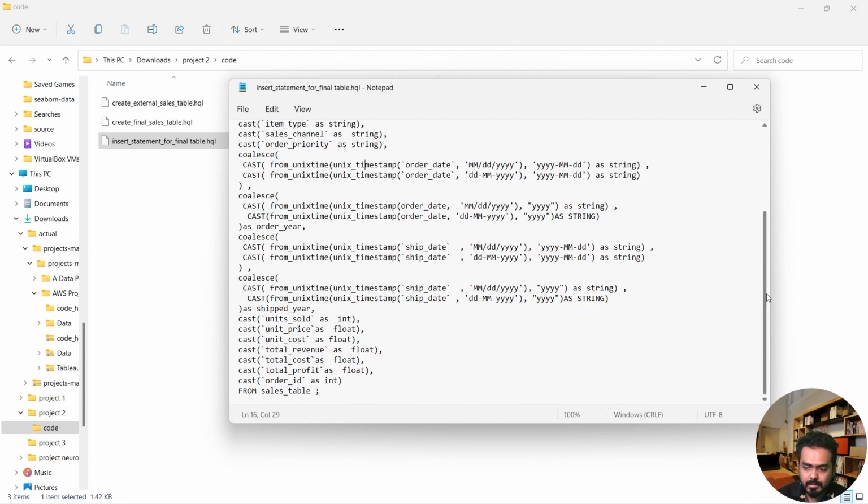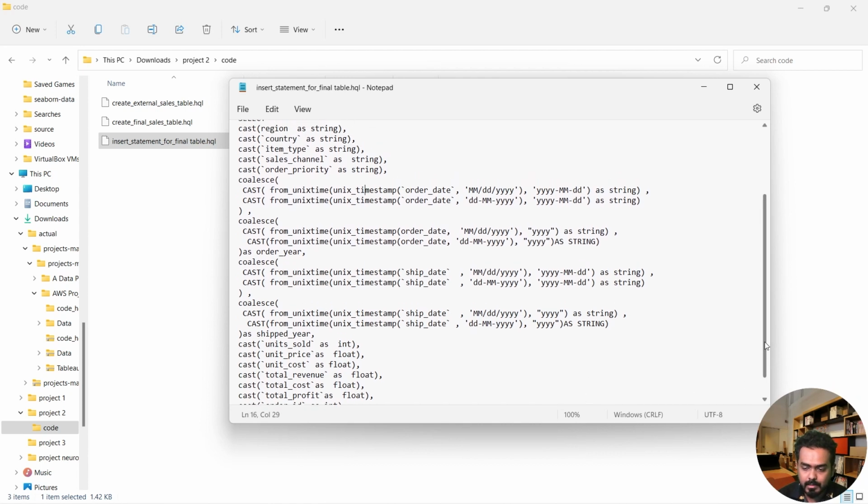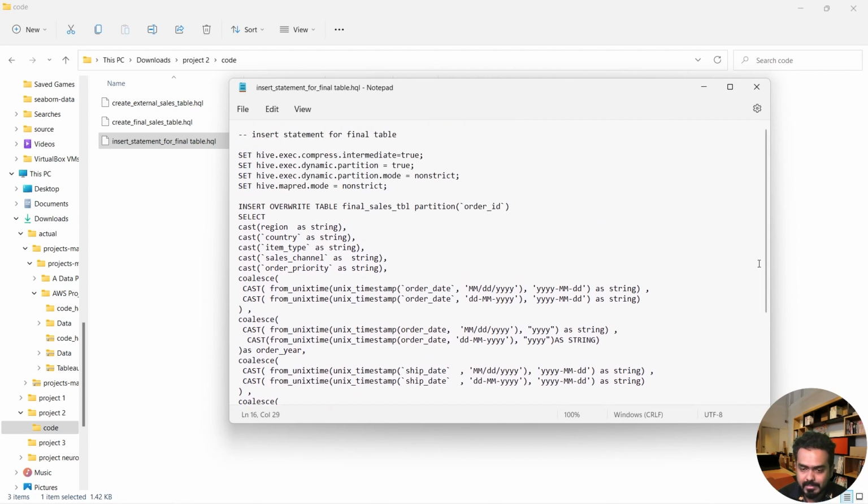I'm also casting the other columns like units, because when we pointed to the Excel table, we pointed everything as string. Now we are casting it: units sold as int, unit price as float, unit cost as float, total revenue as float, total cost as float, total profit as float, and even the order ID as int. This is from the sales table, which we have just created. This will be my transformation script.